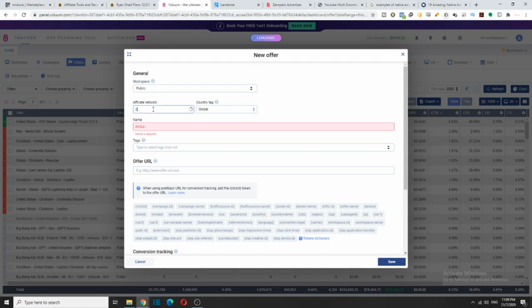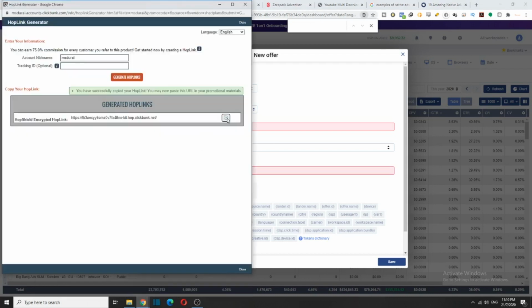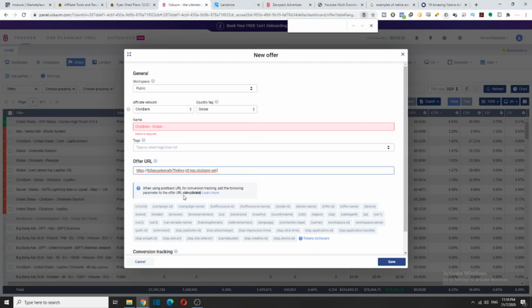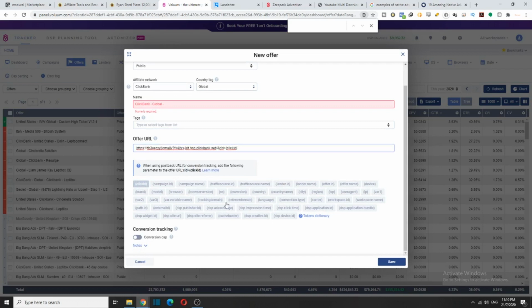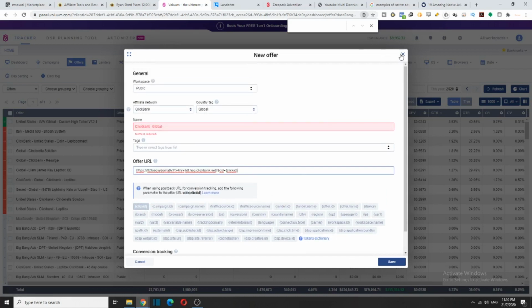You fill up the affiliate network, ClickBank. I'm going to tell you, you need to create this affiliate network first. Then you check the country you're going to target. Is it global or are you targeting a specific country? And then you paste your offer URL here. Then you put this CID equals click ID. You can see the token has been activated, which means whatever happens here would actually be tracked. So that's how you create an offer.